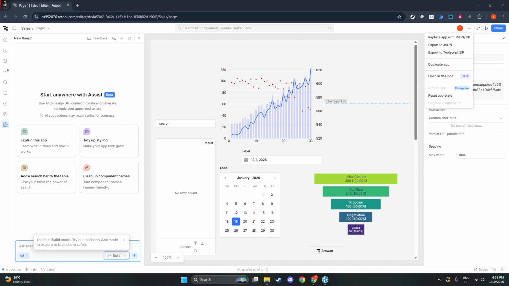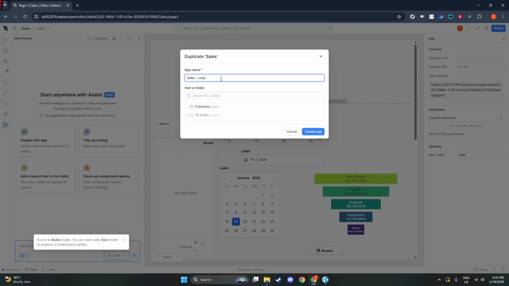Retool will immediately create a new copy of that app. Typically, the duplicate will appear right in your list with a similar name, sometimes with the word copy added, depending on your setup. The duplicate includes all the same components and queries, so the layout, UI elements, and data logic are preserved. That makes it ideal for trying out new designs, testing a different workflow, or preparing a staging version.